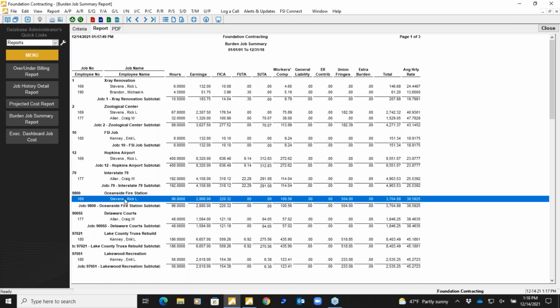So like this employee here, Rick Stevens, on this job, I can see that he's actually costing me with a loaded rate around $38.60 or so. So burden job summary, great report to run to kind of drill into that labor numbers and then also get both burden for each job and then also what each employee is costing you.